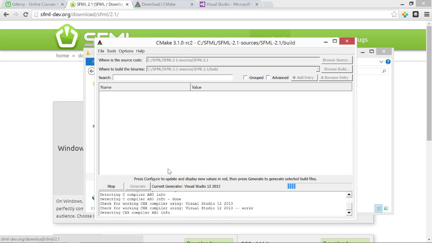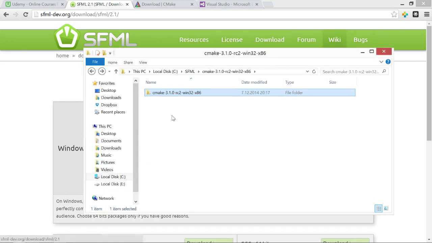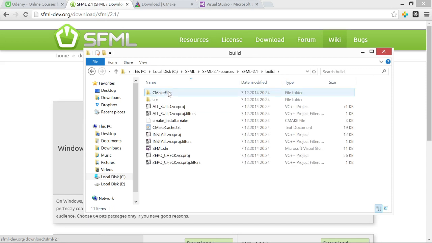CMake will check if everything works, so if we really have Visual Studio, and it will create some configuration for us. We don't want to change any of this, so let's just click Generate. It will generate the project files, and we don't need CMake anymore. Let's go back to the SFML folder, into the build folder, and here we'll find that it created Visual Studio project files. We want to open the ALL_BUILD Visual Studio project file. So let's open that.